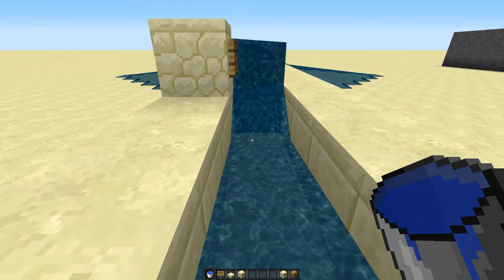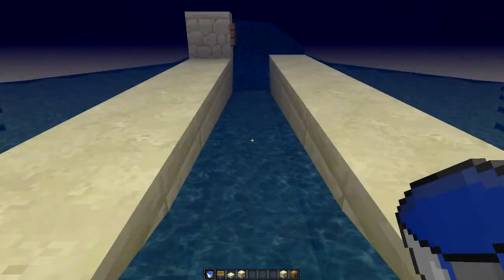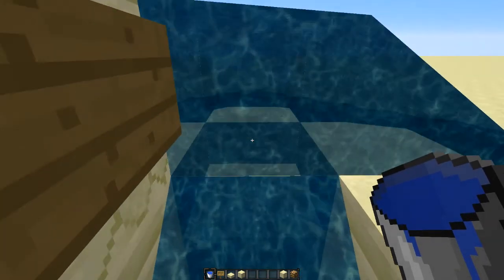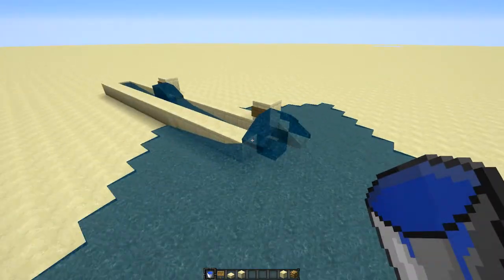I'm just gonna get in the water here. The water's gonna push me this way, and this weird current's gonna happen. It's gonna push me over, and I'm gonna keep going this way forever unless I choose to stop it somewhere. And it's gonna stop right here. So that's basically how it works.